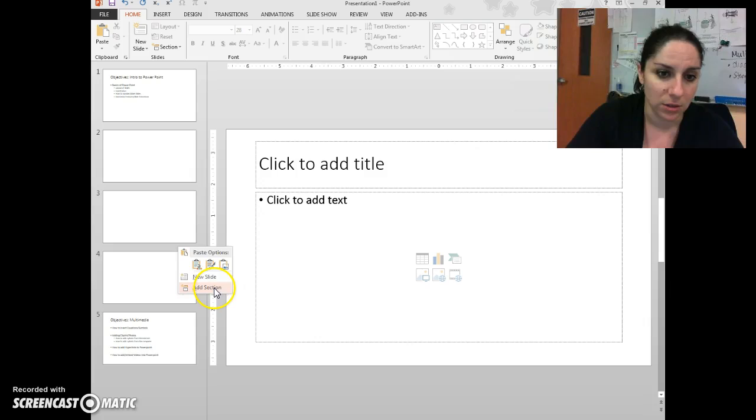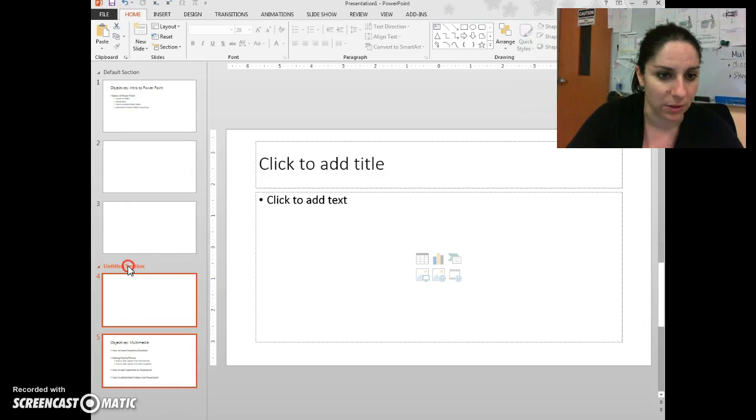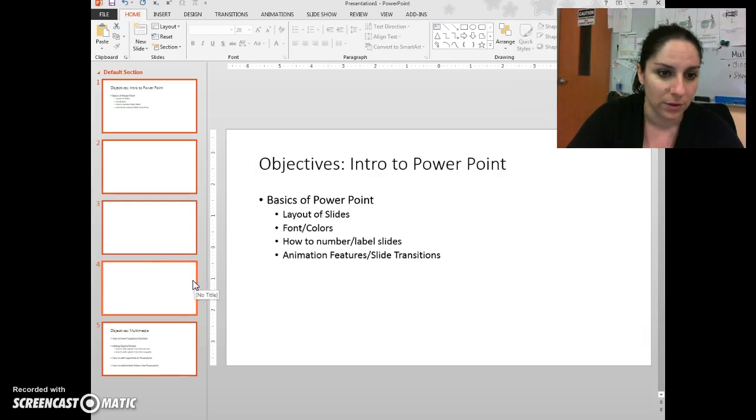You could do the section thing. You don't really need to do this, but you can do that. You can rename section, all that stuff. I'm going to remove that section and just do it like this. So, that's how you add a slide, okay?